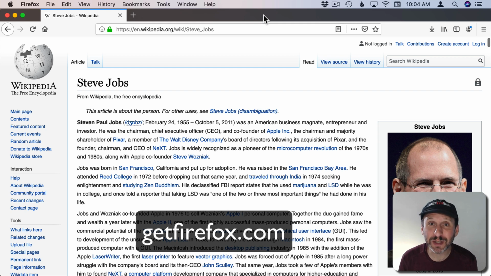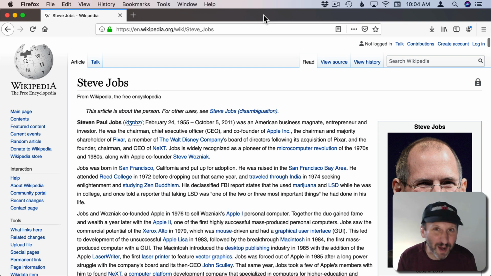Now I don't typically use Firefox for much. I like it. It's a good browser. I use Safari for just about everything. I use Chrome for a couple of things that are very Google specific. And I use Firefox for this one particular task. Firefox has a built-in screen capture for the entire web page.